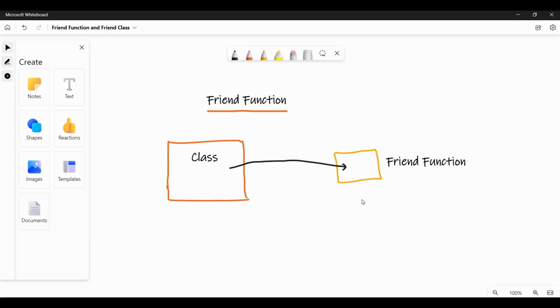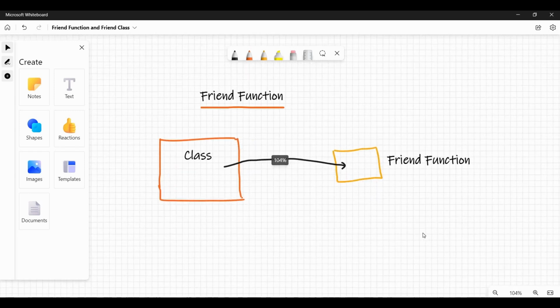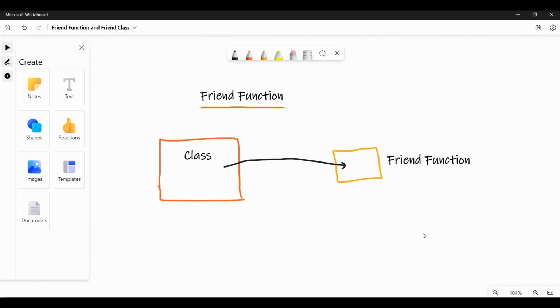So if we consider the total picture, the overall big picture is that we have a class, right? We have got some data members in it and member functions which are private, which no one, not even the child class, has access to. But C++ gives us a functionality called friend function which has access to the private properties of the class.